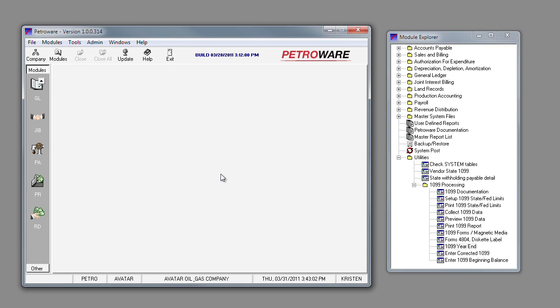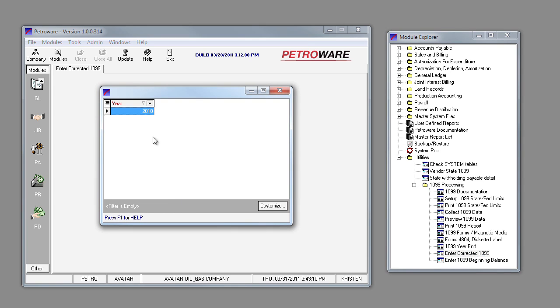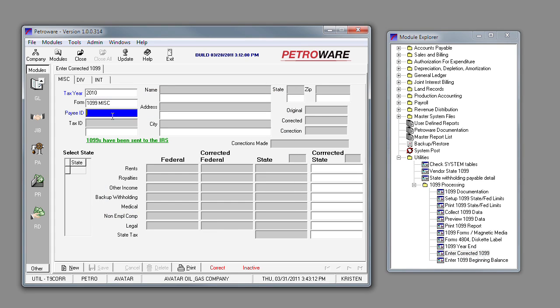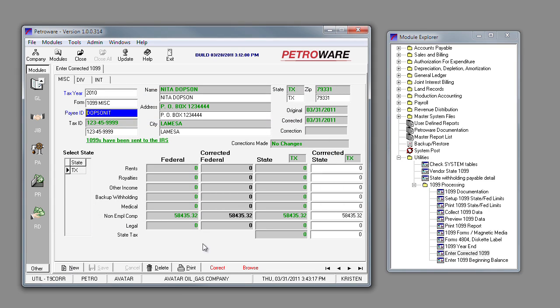Now, if any changes need to be made after you've sent your 1099 forms to the IRS, you will use the Enter Corrected 1099 screen. You choose your year, you F2 and choose your payee, click New, you put in the correct information. If this should have been just $50,000, you want to make sure your change is reflected in the corrected federal column and the corrected state column.